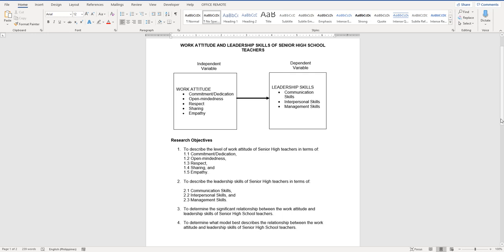So here, the independent variable is the work attitude. Theoretically, it affects the leadership skills, which is the dependent variable. The work attitude has indicators, which are commitment, dedication, open-mindedness, respect, sharing, and empathy. The leadership skills have the indicators communication skills, interpersonal skills, and management skills.